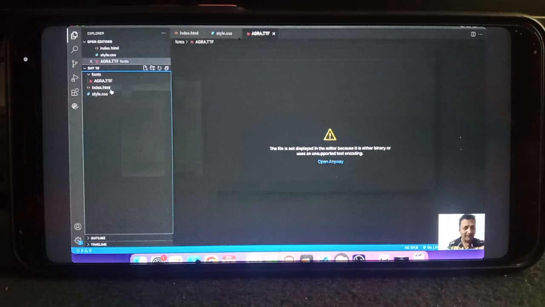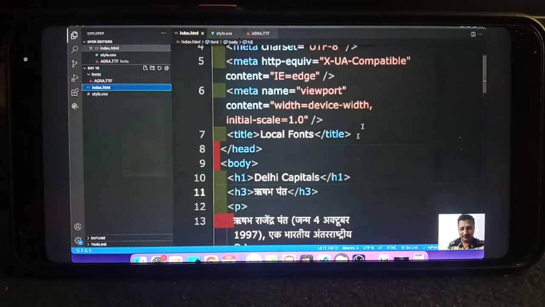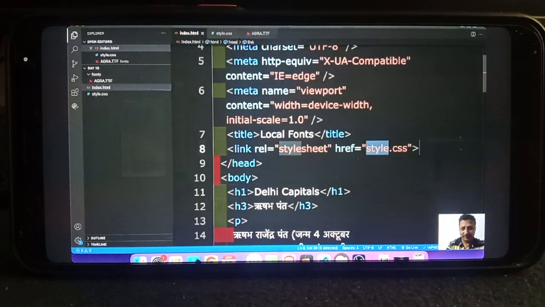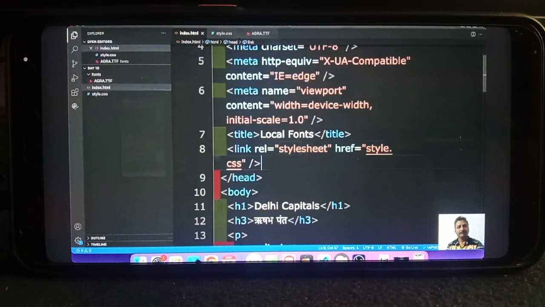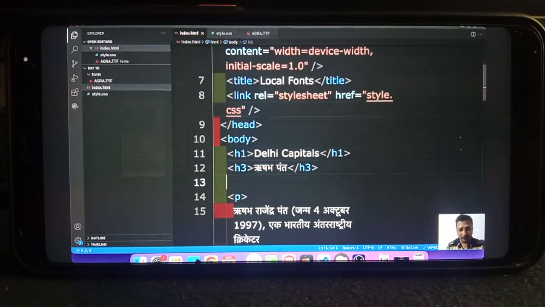Now what I will do, I will link this CSS in index.html file. Link CSS file. Now for this Rishabh Pant, I wanted to apply this Agra font. So now I am creating one more copy. One is without applying, another is with applying. We can see the difference here.